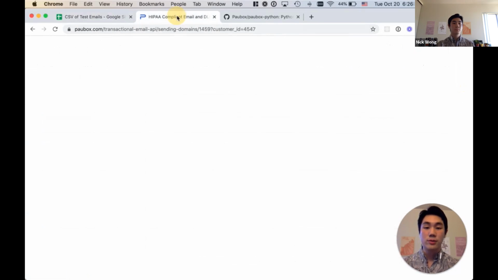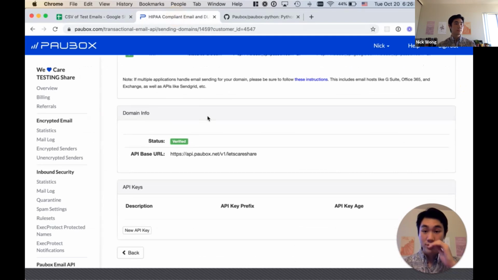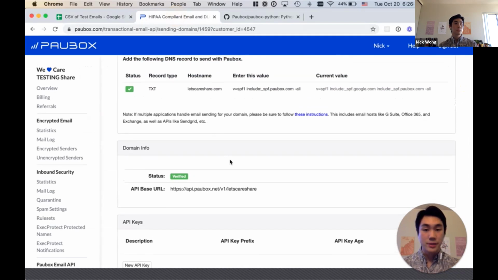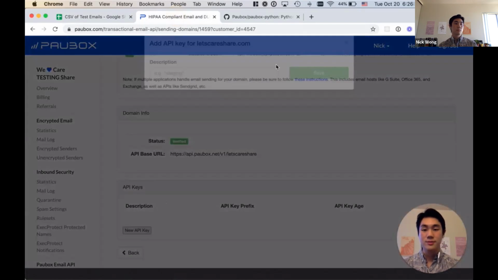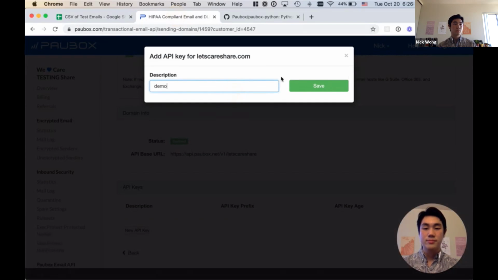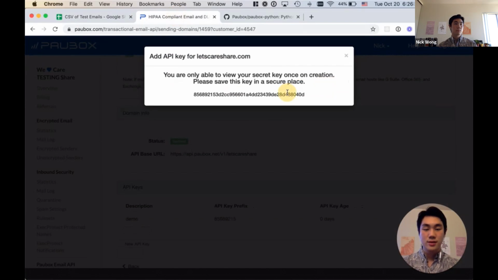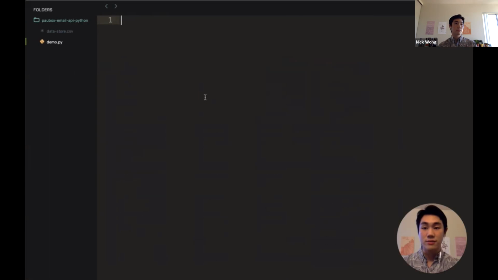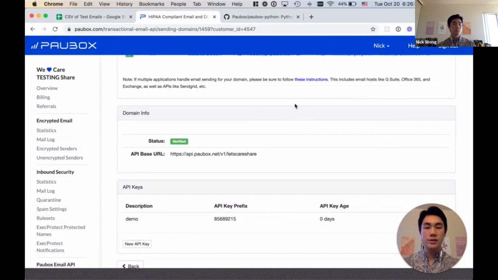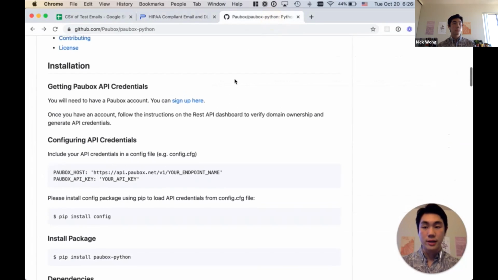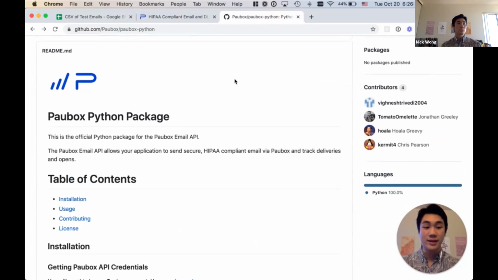The next window I have open is the Paubox Email API dashboard. As you can see, I have just verified my domain with Paubox, and since I'm here, I can go ahead and create a new API key for this demonstration. I'm going to copy and paste this into my development environment for safekeeping, that we will use in a little bit. Now the third thing I have open is the Paubox Python SDK. All SDKs for the Paubox API live on GitHub and can be accessed from our website at paubox.com.